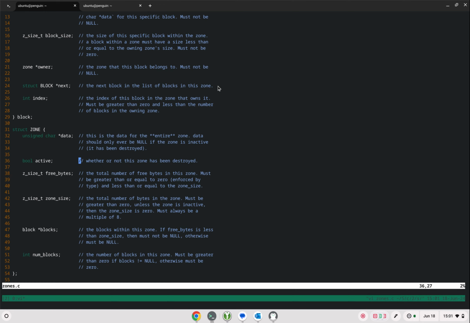I have this active property, and this is really only a way for me to make sure that when I've got these zones, if I destroy one, I can do some best effort to say this is not a valid zone anymore, so you shouldn't try to pass it to my zones. But I don't ever really use or test this in any way. I keep track of the number of free bytes that are in my zone as a separate property. This isn't necessary, but I decided to do this to add a little bit more to the invariant that I have for my zone.